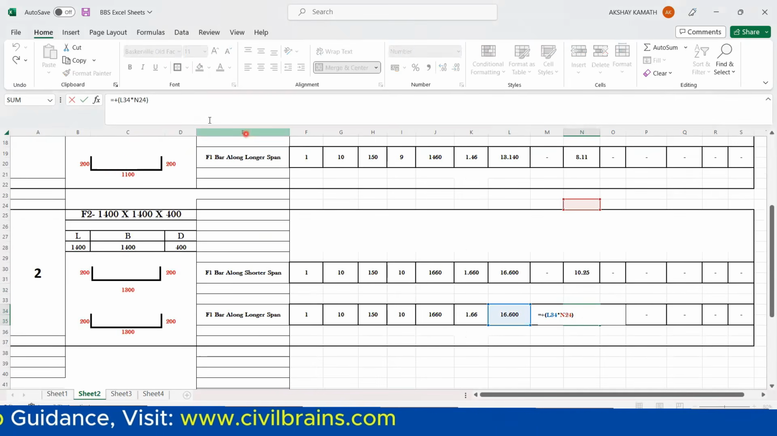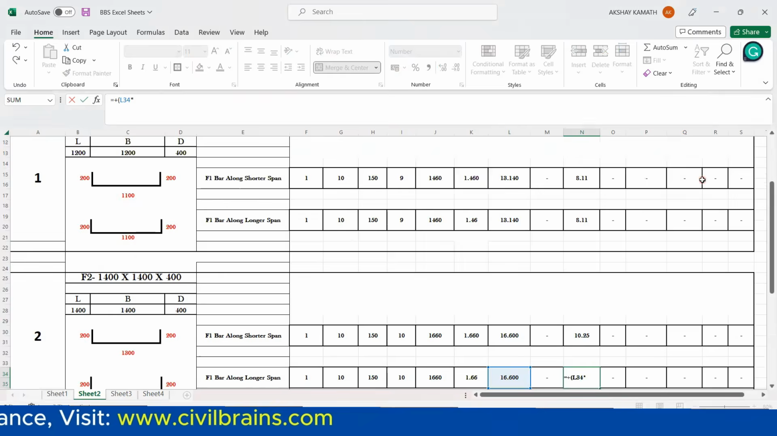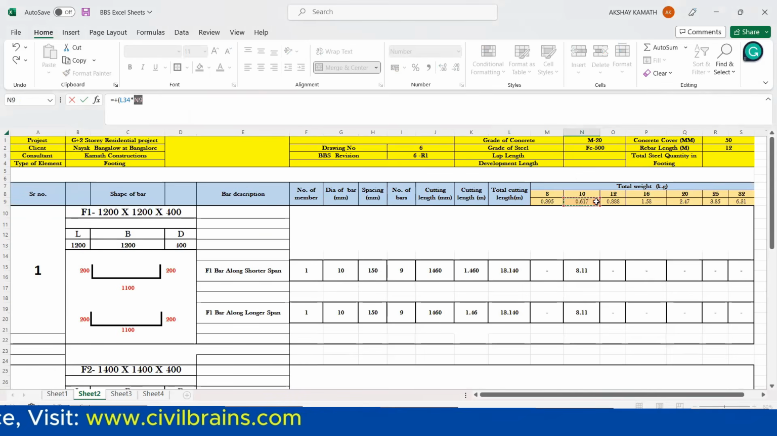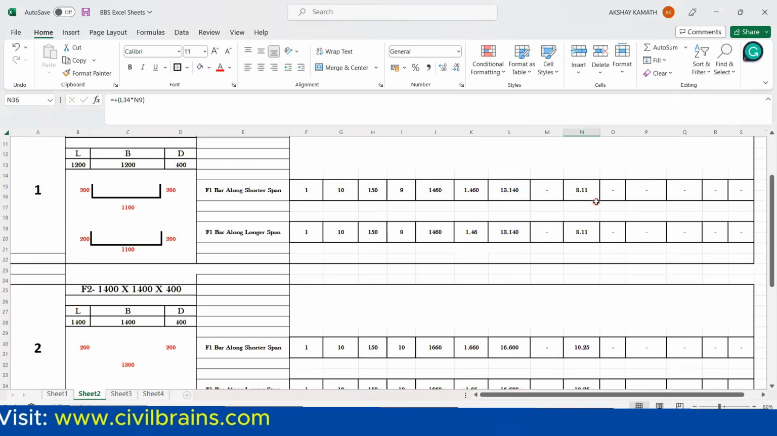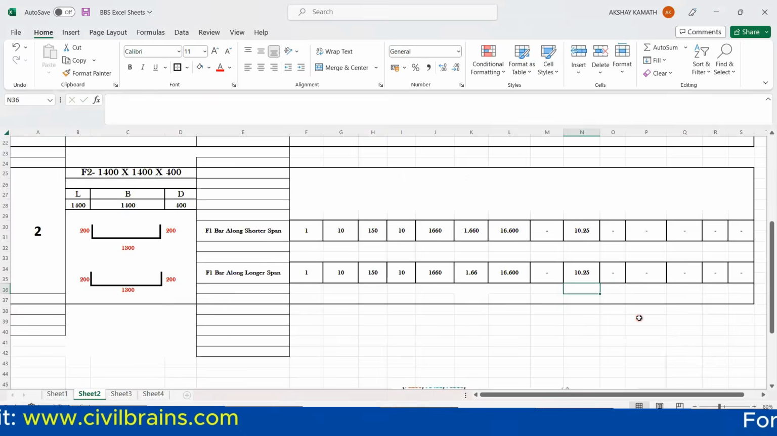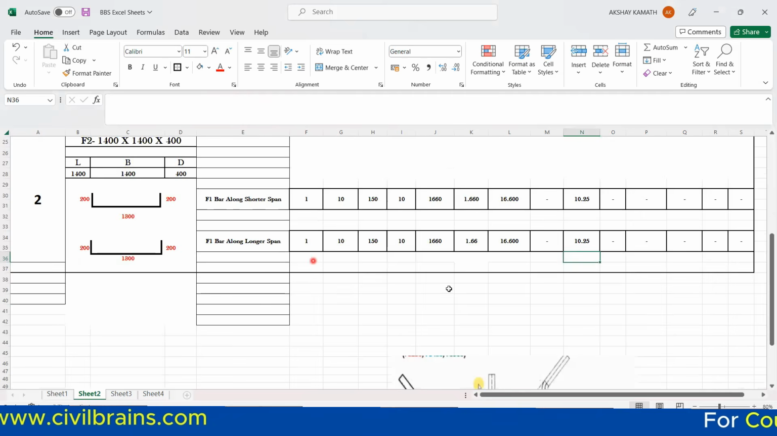Similarly, here also same thing. You delete this part. Okay, that means 16.600. Here also you'll get the same answer, but still we'll interlink it and close the bracket, hit the enter button. Finish. So it is 10.25 kg. Got it? That's it. Your second footing is also ready.